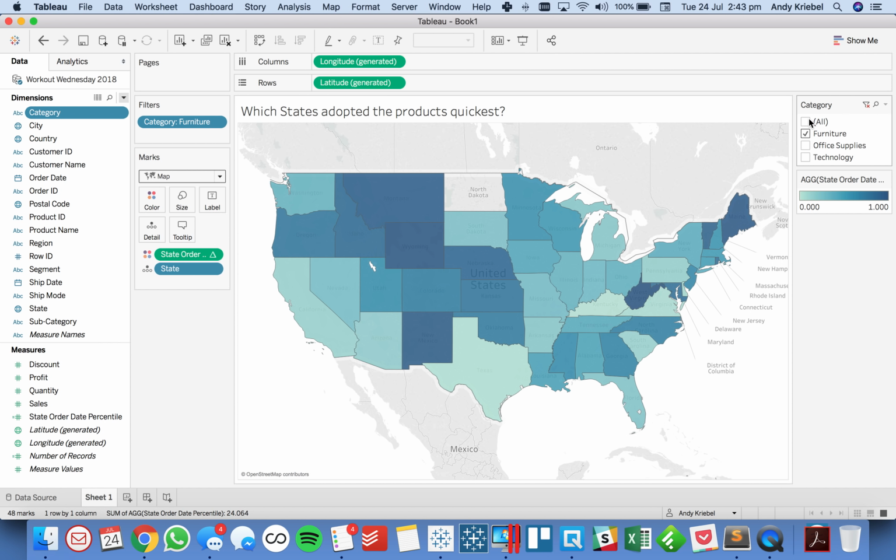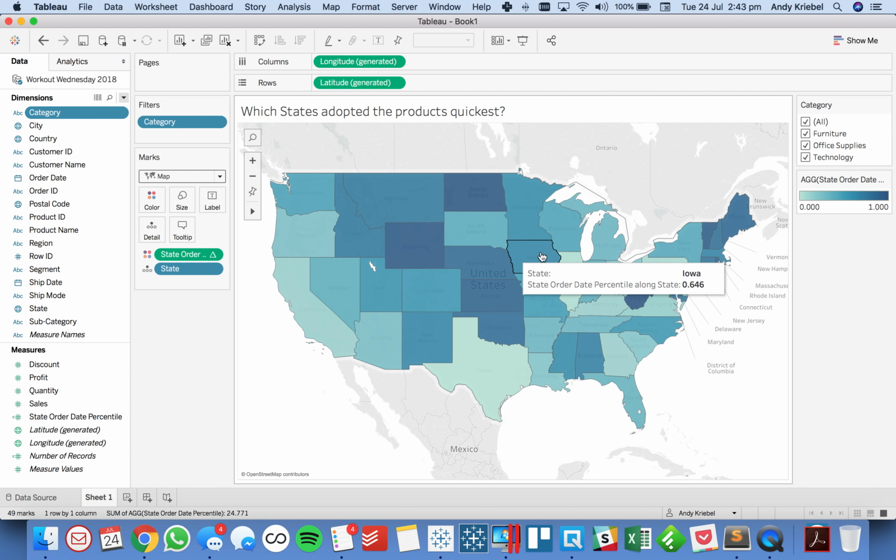So let's turn those labels back off and pick all categories again. When I'm looking at all categories, this is saying in which order the states bought any products at all. So the 100% one looks like it's West Virginia. So West Virginia is the last state that we expanded into. Maybe you could think of it that way. Okay, so now I want to allow my user to pick either halves or tertiles or quartiles or quintiles.